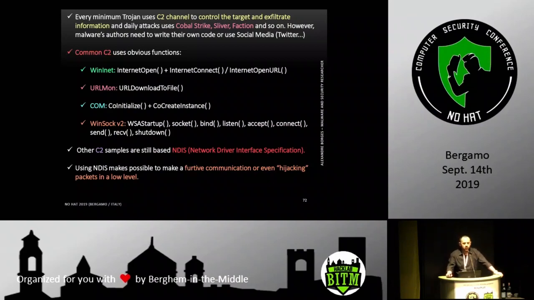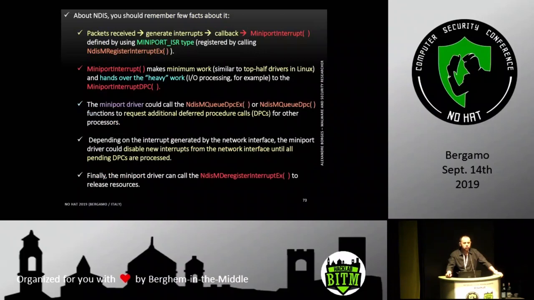Modern malwares have been using NDIS, Network Driver Interface Specification. In this case, it's very similar to a Linux device driver. I have two parts. One part is responsible for the short work, and the second part is responsible for the hard work. In this case, the first part is the miniport interrupt, and the second part, miniport interrupt DPC, using DPCs, of course.